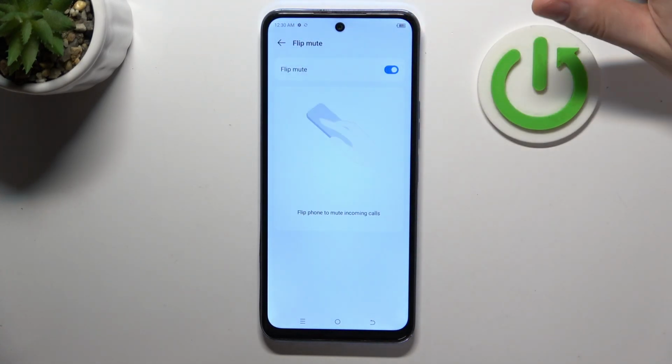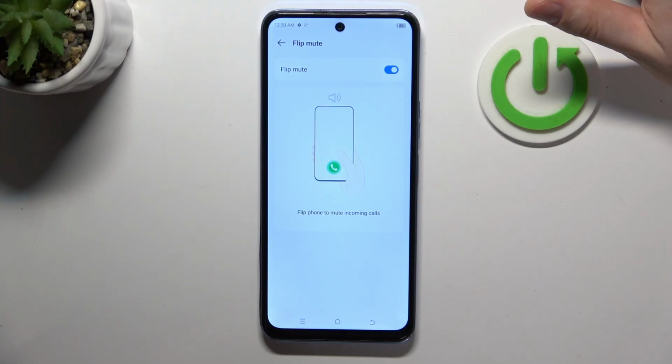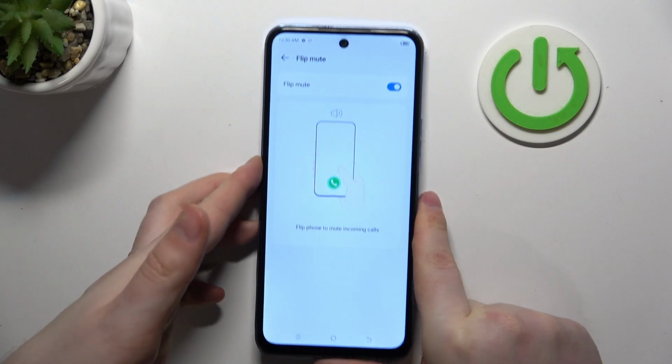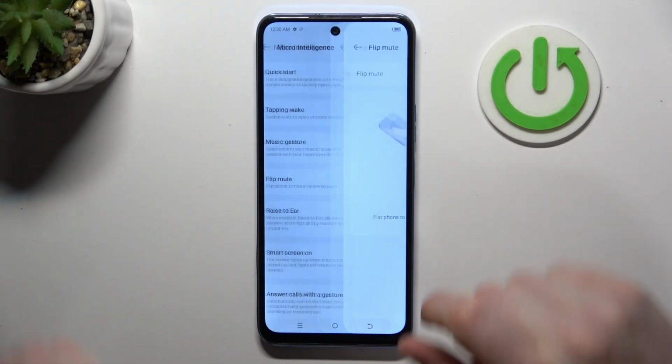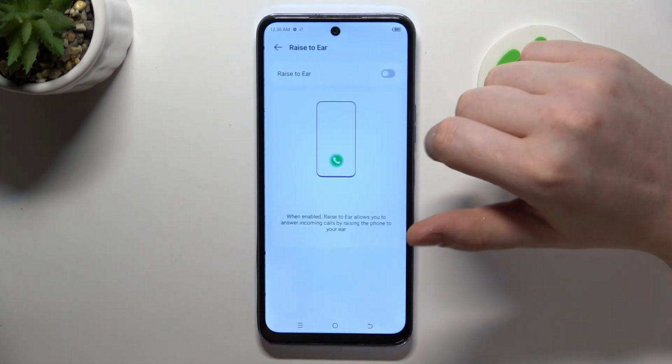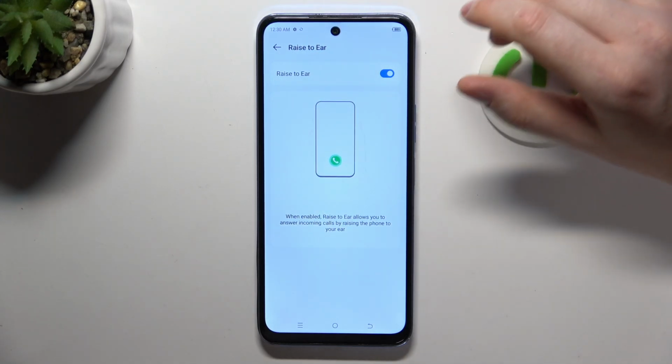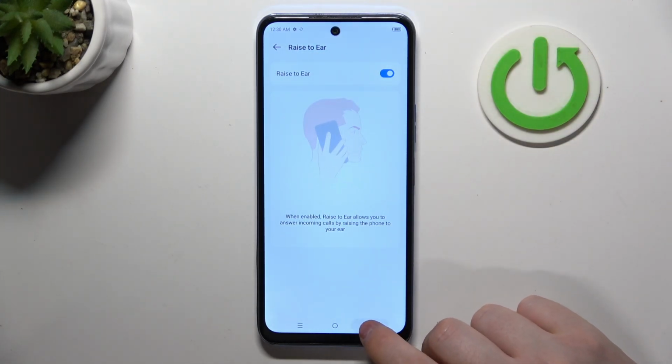Next is flip to mute. When activated, you can flip your phone to mute incoming calls. That means put the screen to the table. Raise to ear. When activated and you receive a call, you can raise your phone to your ear to answer that call.